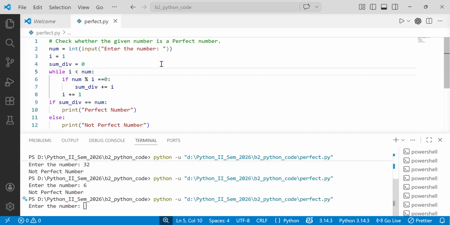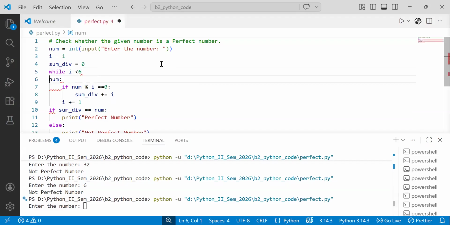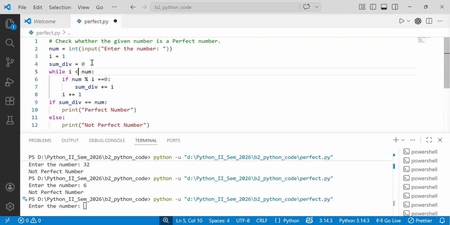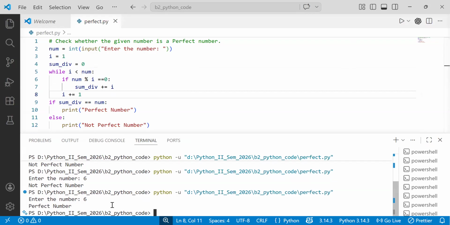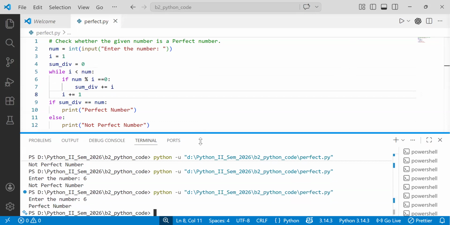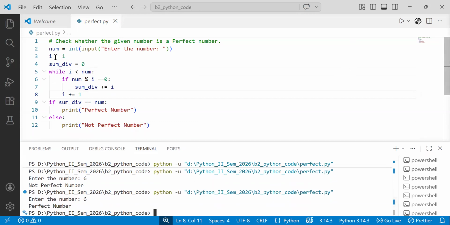Let me run it again. Let me save it. Now let me give the number 6. And you see, it's a perfect number. It is coming, it's a perfect number. But what happened here? How is it working out?